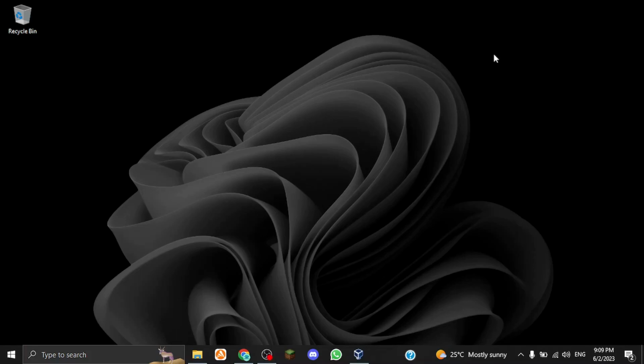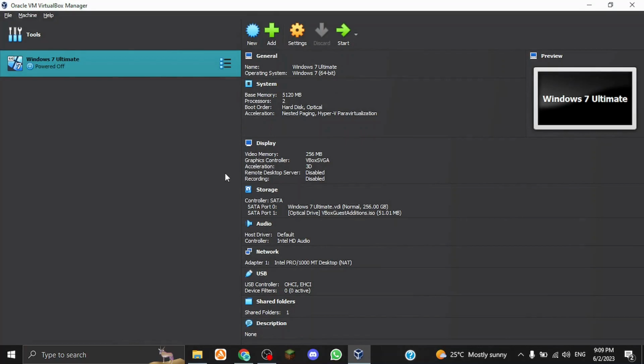So today I'm going to be doing another VirtualBox walkthrough. It's going to be an updated one because they've changed the interface, and I'm going to give you a step-by-step walkthrough. So let's just get straight to the point. Let's just open VirtualBox here. This is the first thing you're going to see.